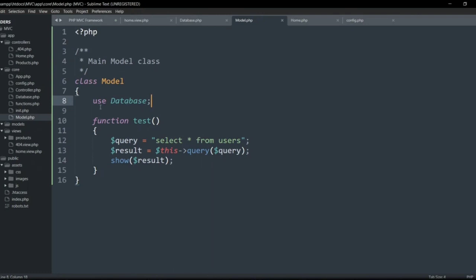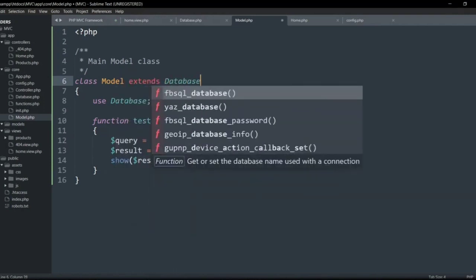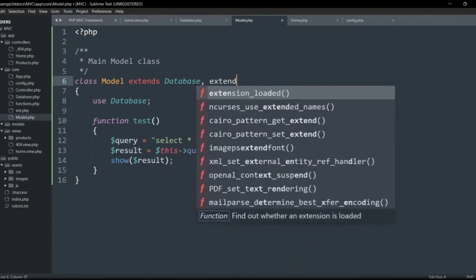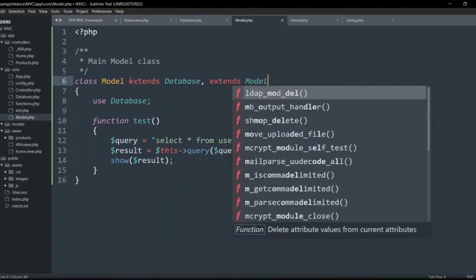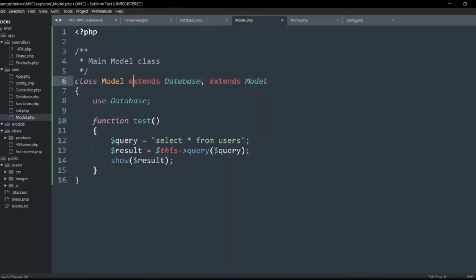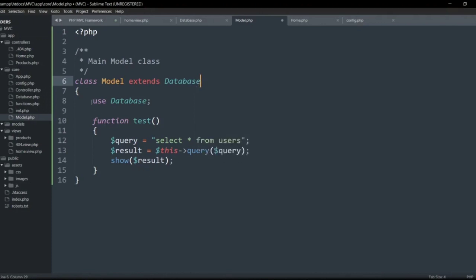So you may be asking, why use this instead of the extend? Well, extend can only extend one thing at a time. So if I say extends database like that, I can't do another extension like this. This is not going to work. You can only extend one other class at a time. But there will be times when you've created multiple classes that you want to include within another class. So that's when you set them as traits instead of classes.